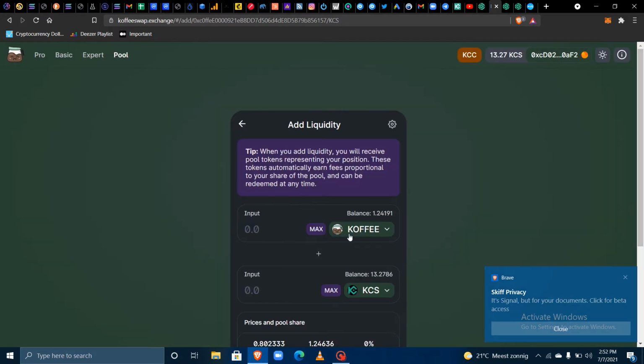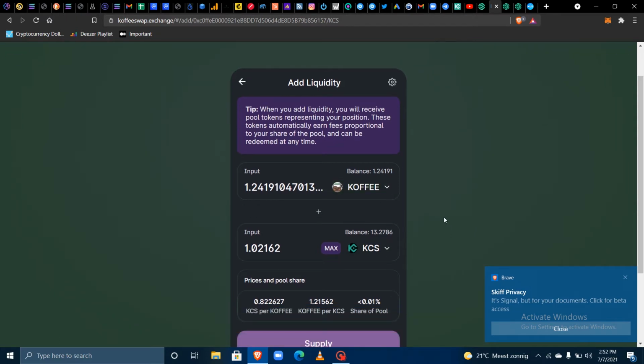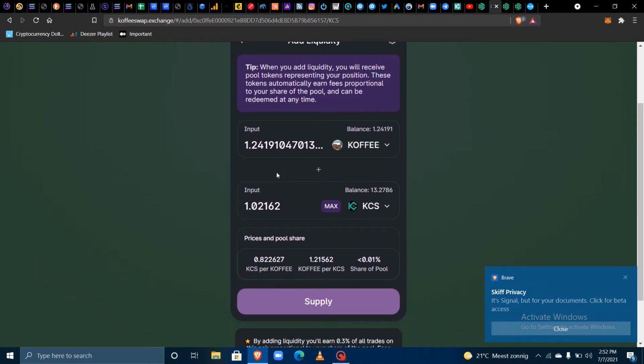So I click on coffee against KCS, and then I enter the amount of coffee I would like to provide liquidity with, which is, let me say, the maximum. Now, I would also have to provide liquidity against an equal value of KCS. So this means that at this point in time, if I'm to sell 1.24 coffee, I'll be getting 1.02 KCS. So they must have equal value.